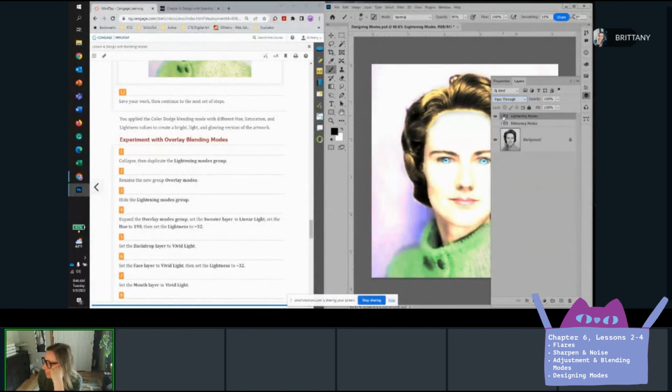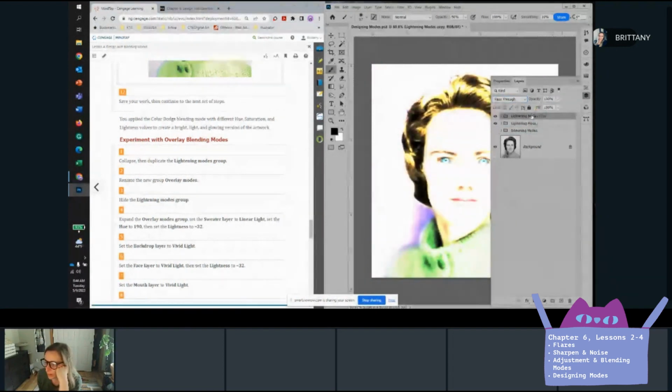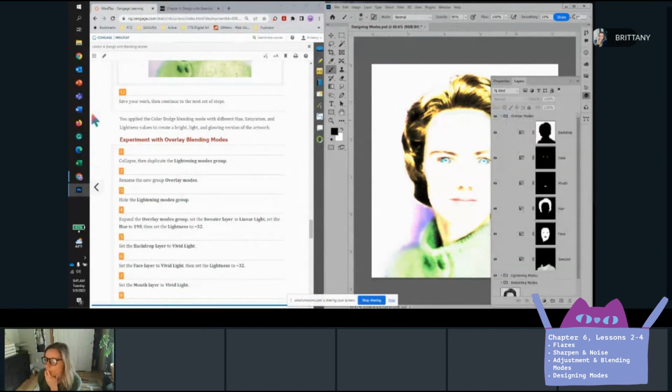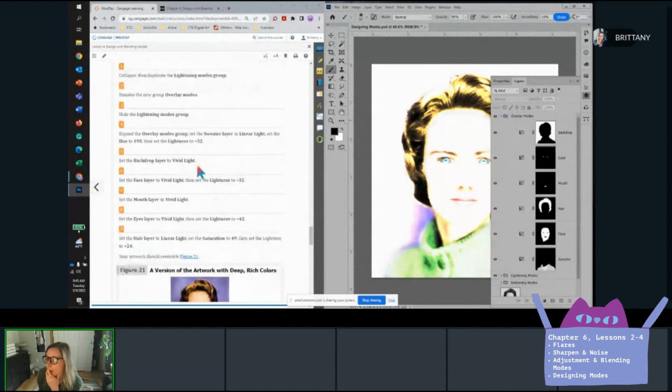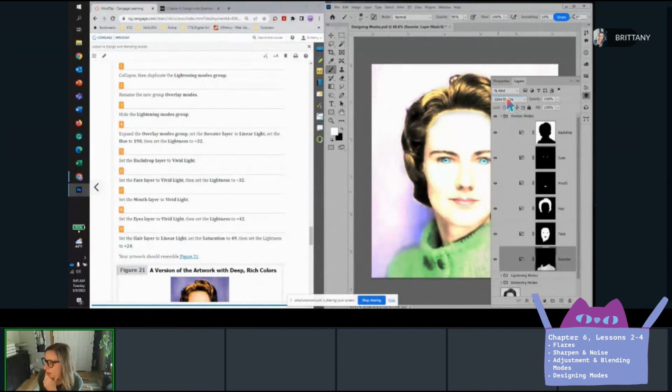Okay. So collapse, then duplicate the lightning modes group, and we're going to rename it overlay modes. Open it up. Hide the lightning modes. And let's see. So sweater layer is going with linear light. So we'll do that one separately.